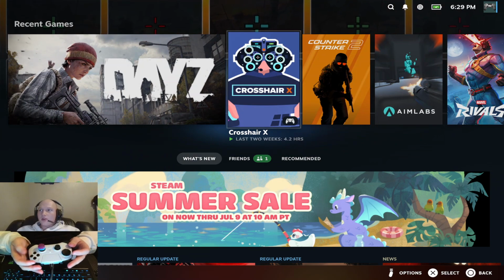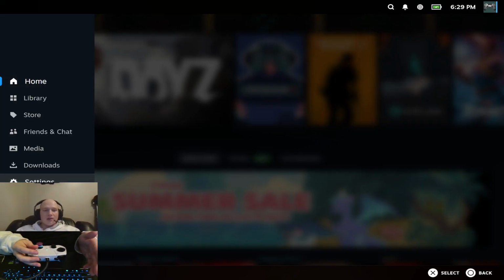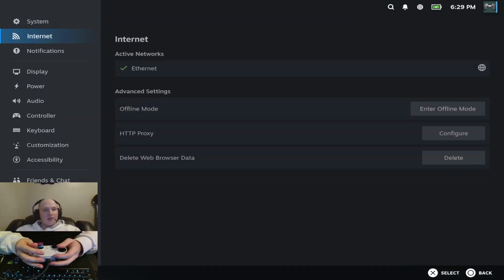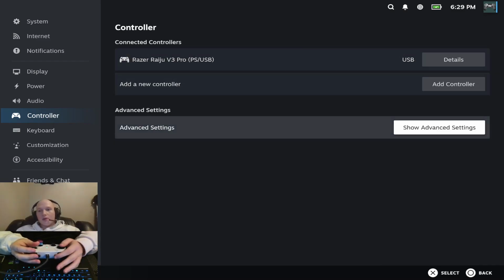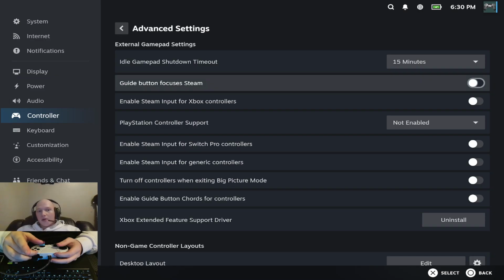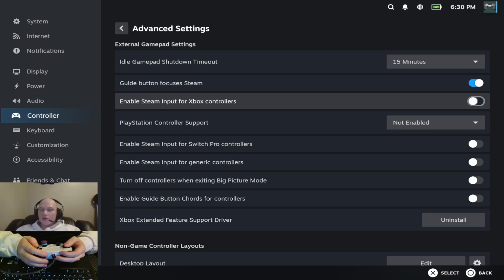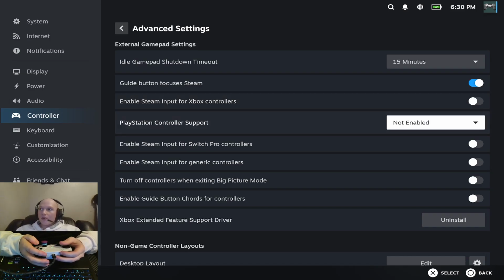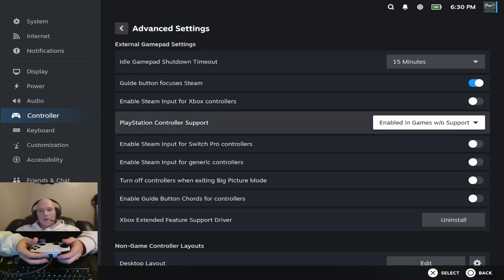So you're going to go ahead and hit circle or B on Xbox. Go to your settings on that little tab and then go to controller. So you want to go down to show advanced settings and you're going to see guide button focuses Steam. Turn that on. And depending on what controller you're using, if you're using an Xbox controller, enable Steam input for Xbox controller. If you're using a PlayStation controller, like I am, enable it for PlayStation controllers, without support too.